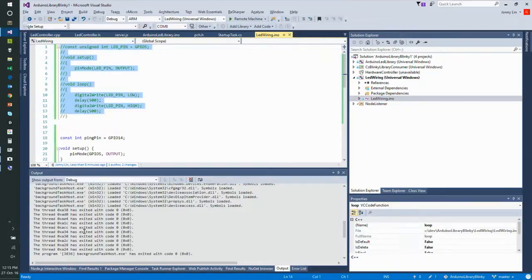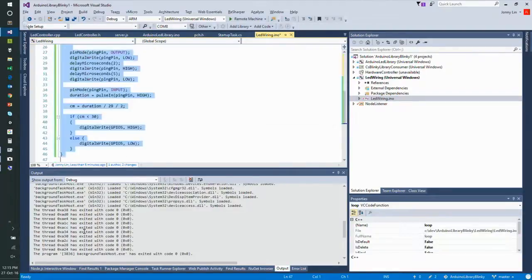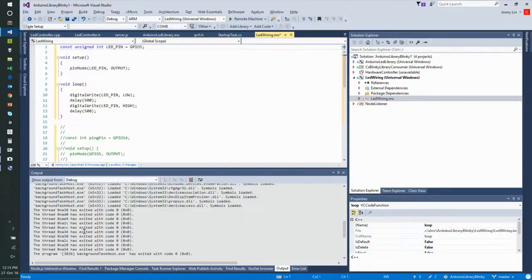Okay, so I'm gonna comment this. I should have done this before. Okay, so this is some very simple Arduino code. Let's start with that, okay?